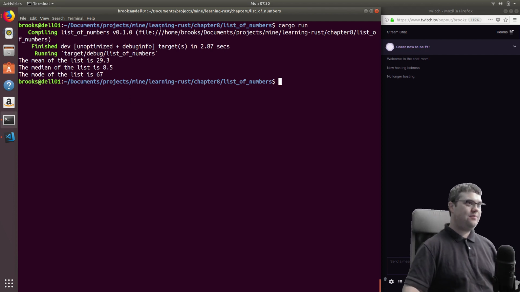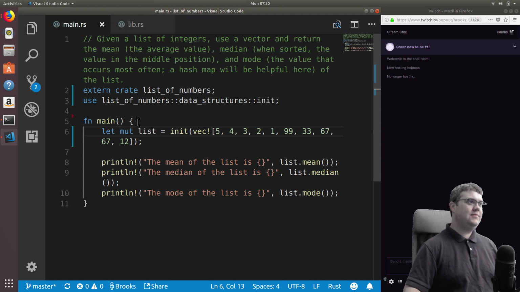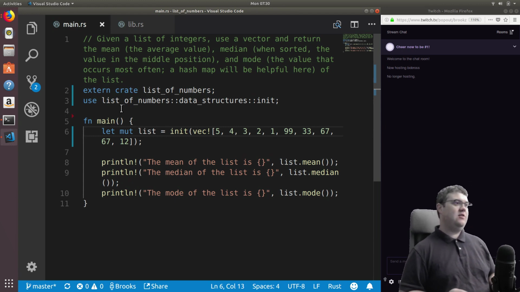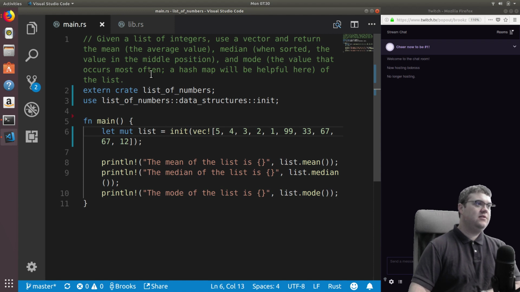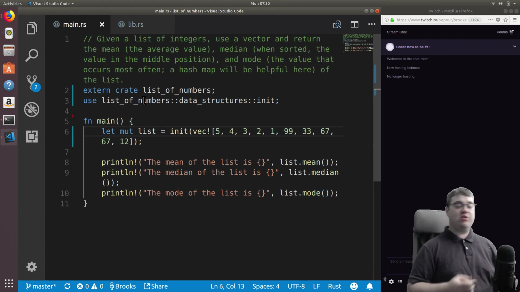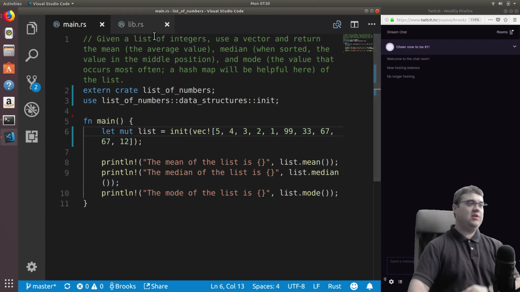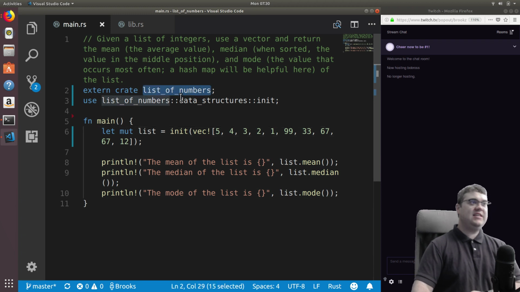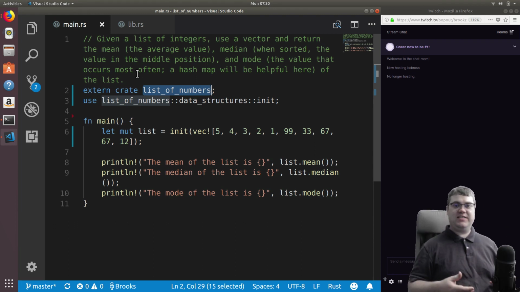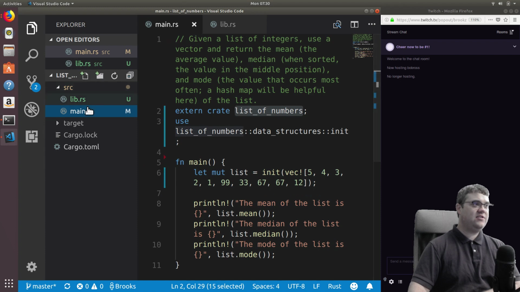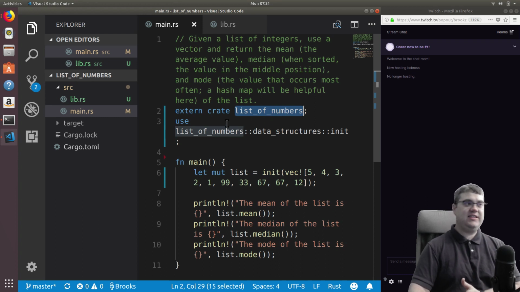Okay, so let's take a look at what we did. We cleaned up our main function here quite a bit. So instead of having our entire data structure out here, we're putting that into a library. Then all we have to do is list what our external crate is that we're using, and it happens to be this entire one itself. Now I guess I could create a completely different project and pull that in, but in this case, if we take a look at their files, we named this list of numbers, which is why we're able to use extern crate list of numbers.